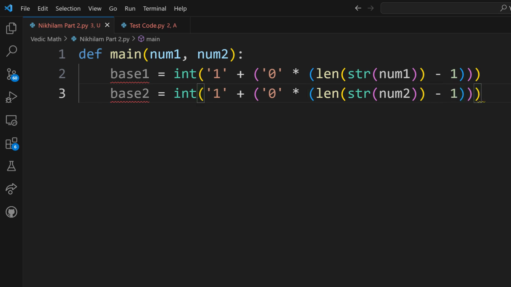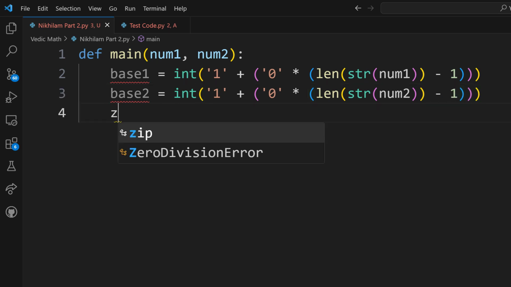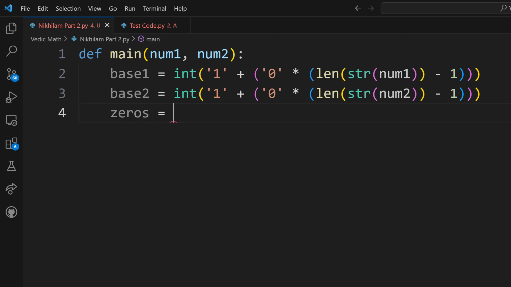Okay, so now we have base 2 calculated. Now we're going to need our zeros. If you remember or recall, we did talk about needing zeros. So we can just copy and paste that in. And there you go. Those are our 3 initial variables.